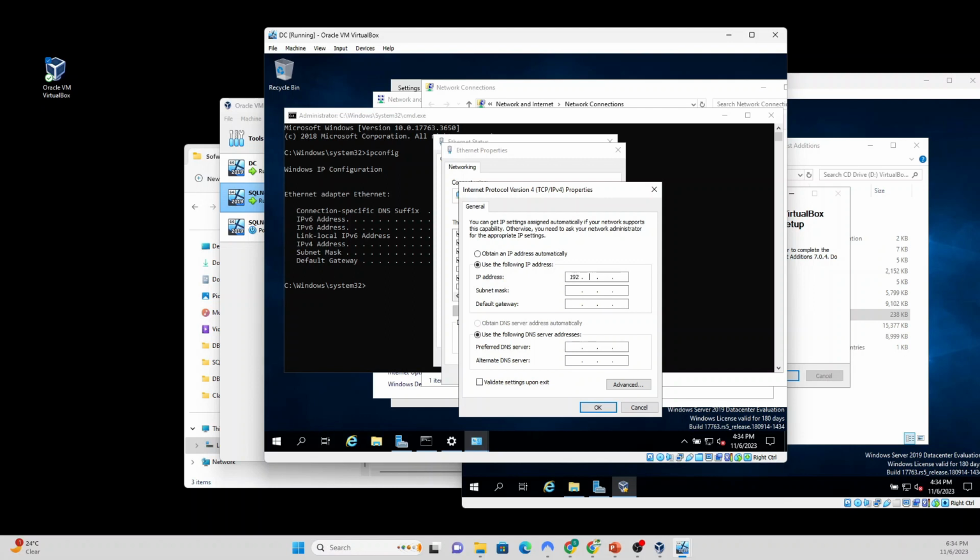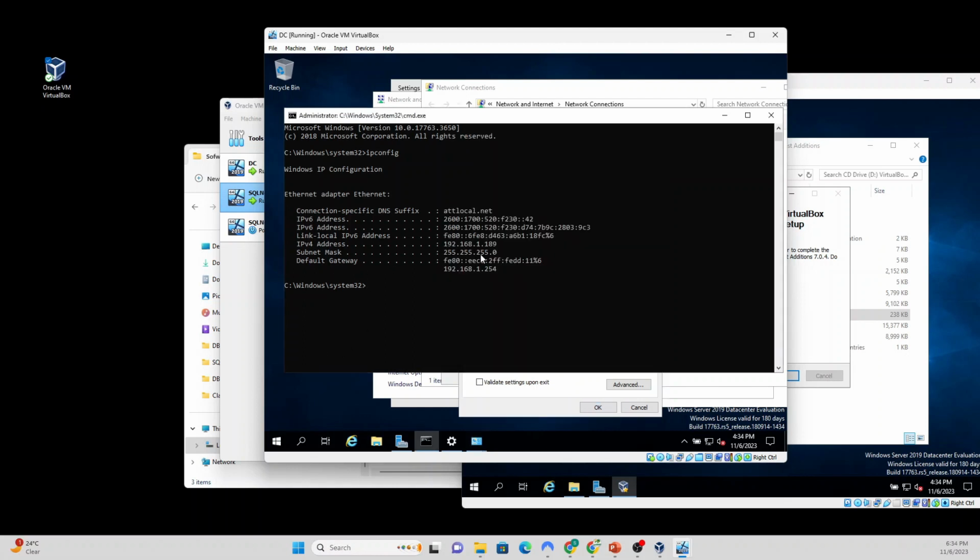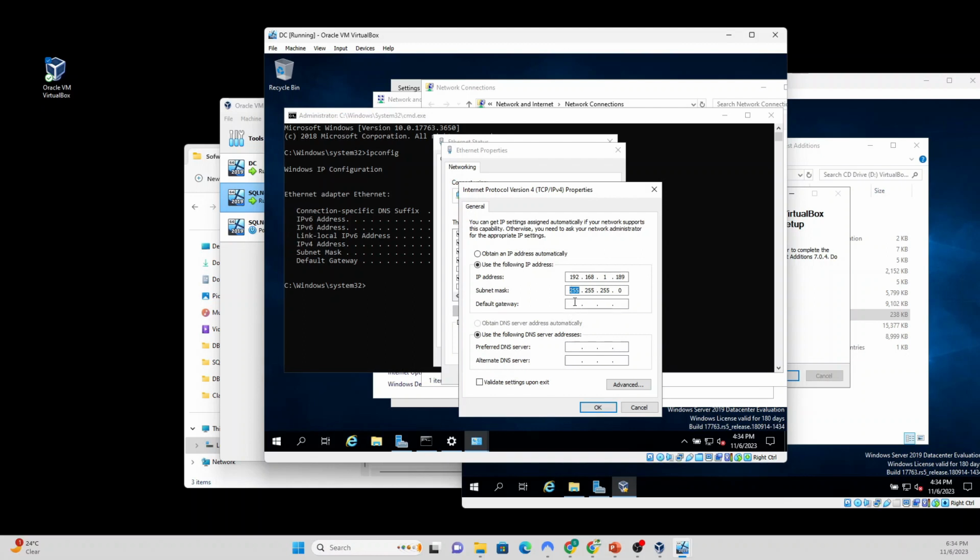192.168.1.189. Then subnet mask, the same thing, 255.255. Then your default gateway 192.168.1.254. That is what you have here. Then under preferred DNS, we have 192.168.1.254 as well. You use your default gateway as it is written here. Then you click on OK.